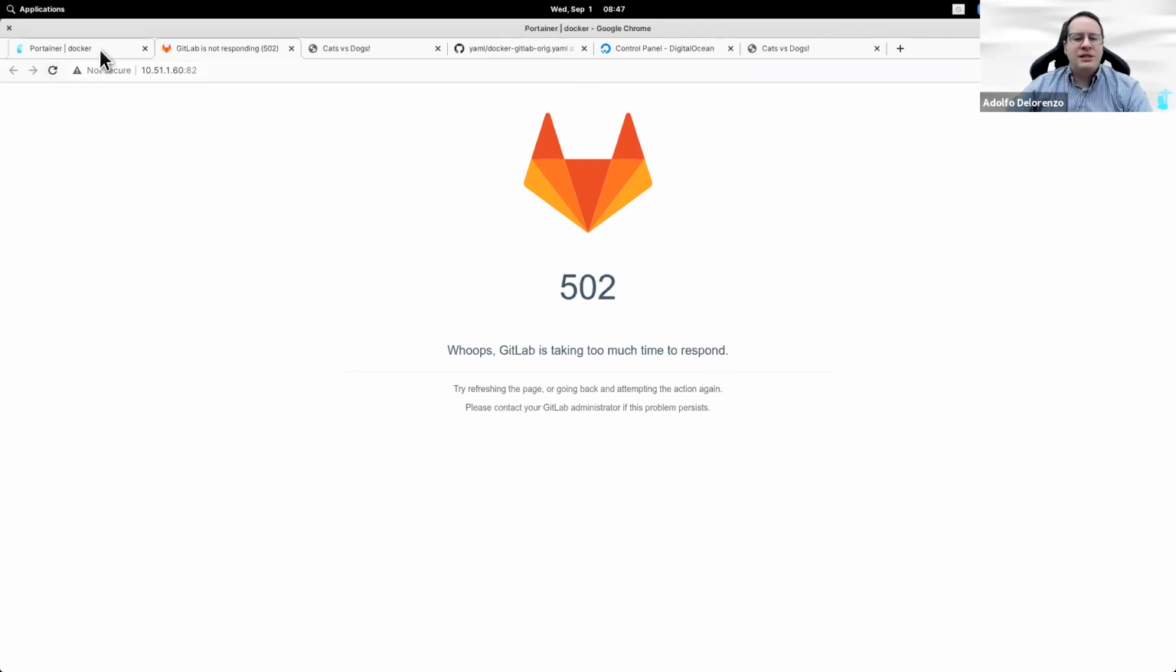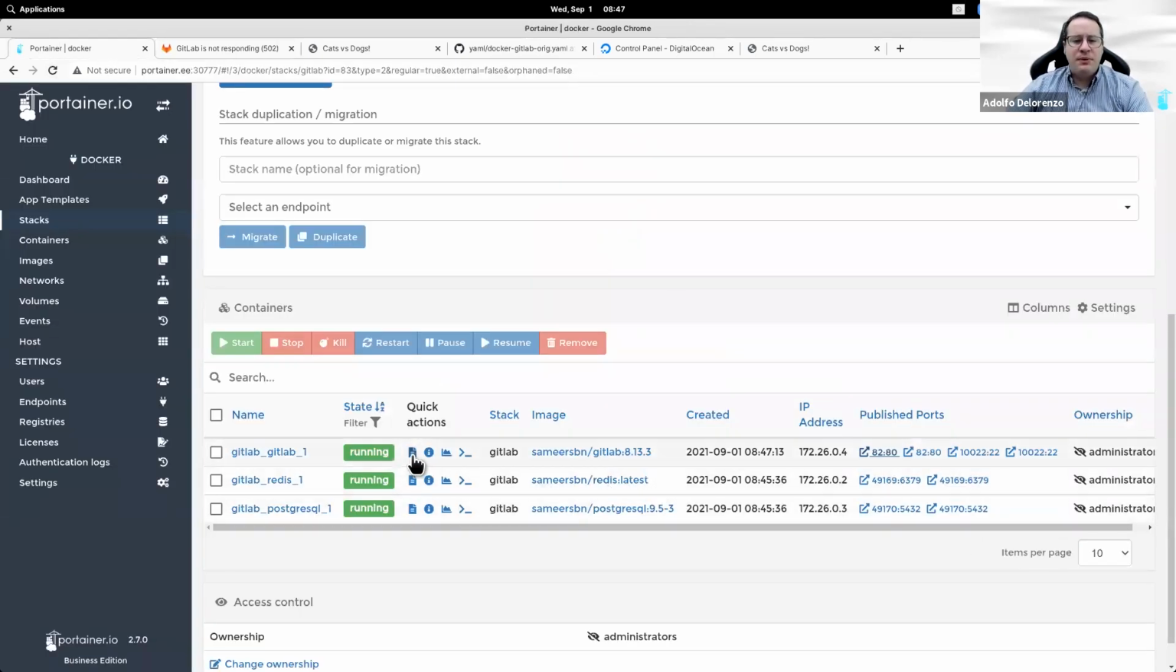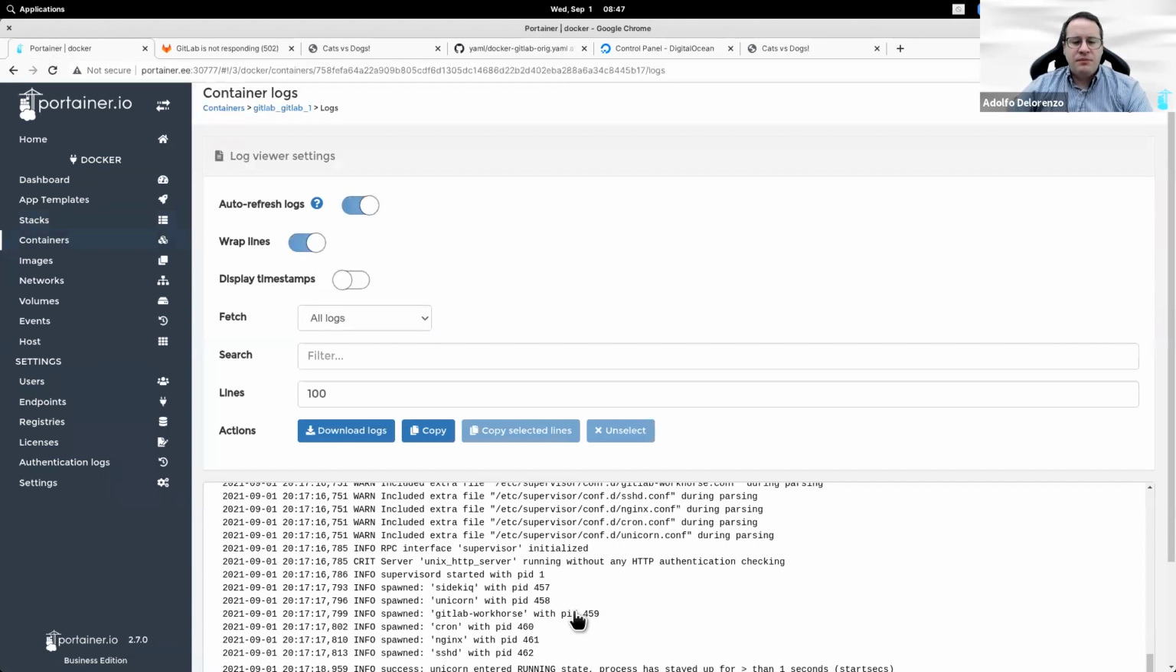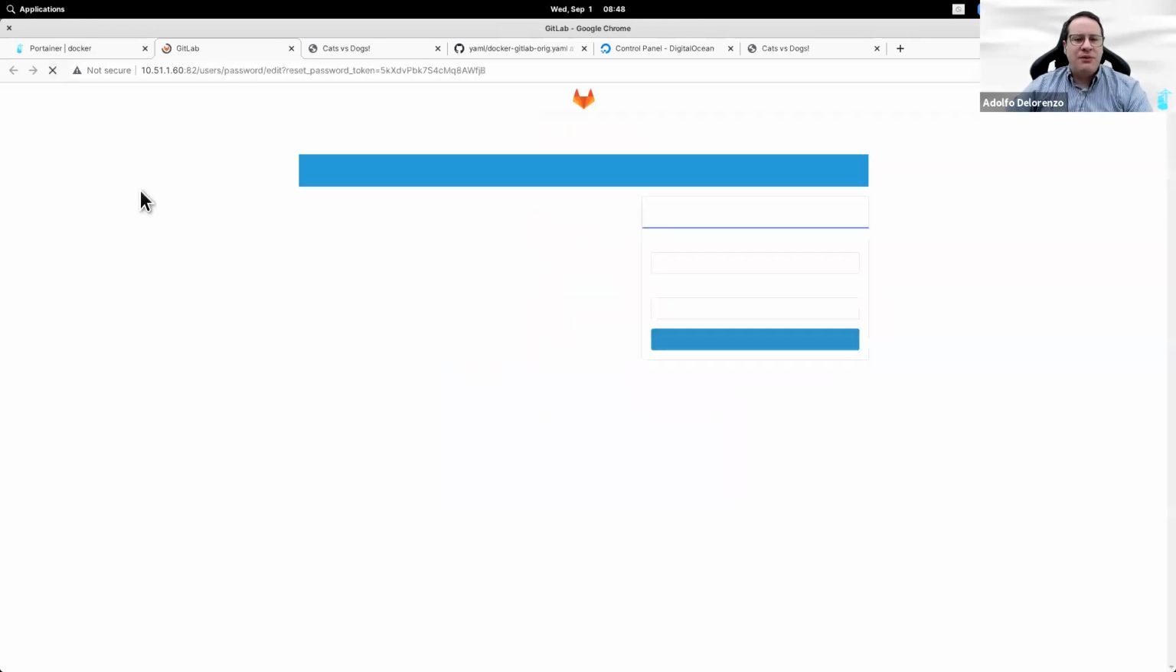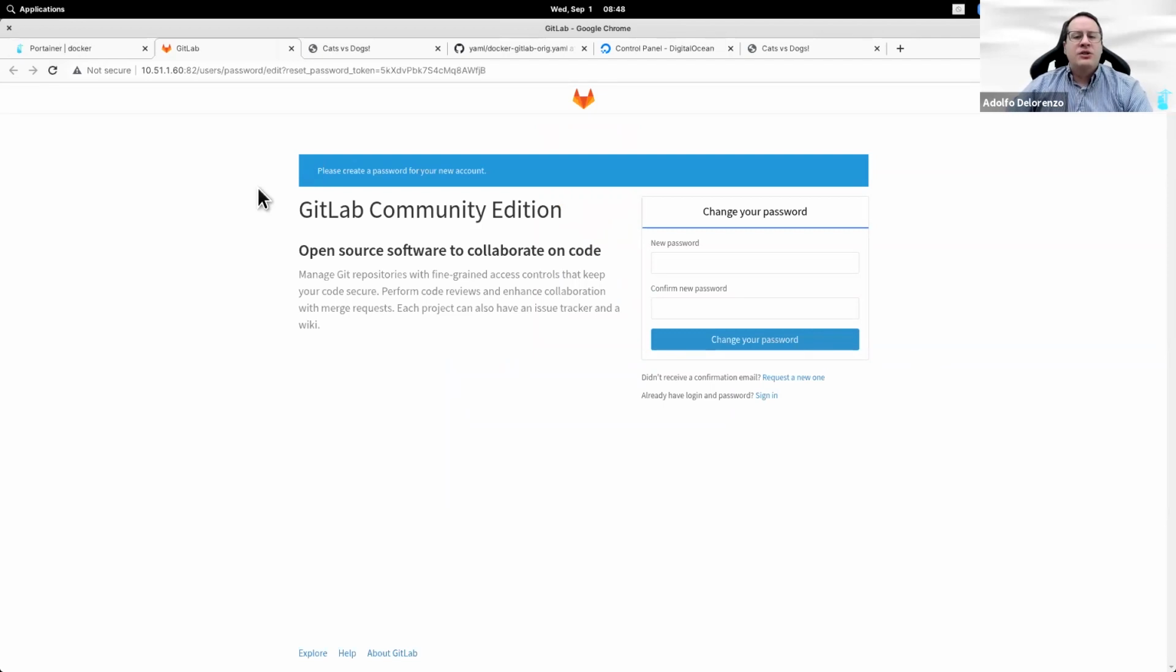GitLab does take some time to spin up. Let's see. Soon enough, we should see a prompt. But this already indicates that it's running. You might believe it's not, but it is. Believe me. Otherwise, we wouldn't even see this message. We would have some sort of gateway error or something like that. So this is a message coming from GitLab, and there you go. So I got GitLab Community Edition running on Docker.